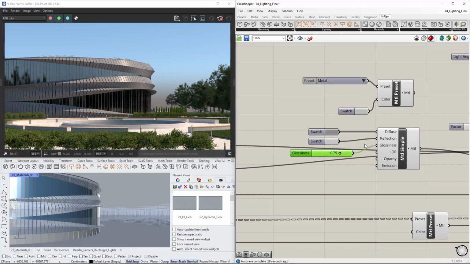IOR stands for Index of Refraction and is also used for reflections. The most realistic results are with input values set from 1.3 to 15. You can set a value with 1 digit after the decimal point and connect it to the IOR. In this case, I think a value of 5 will look great.